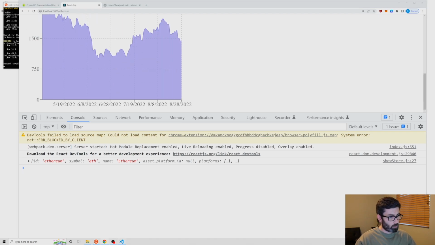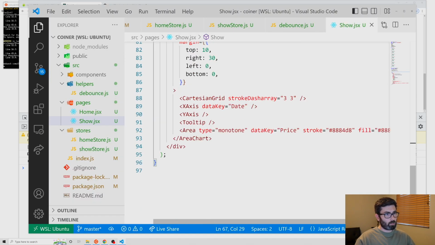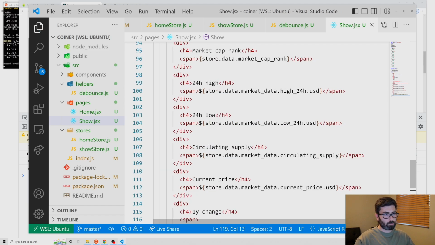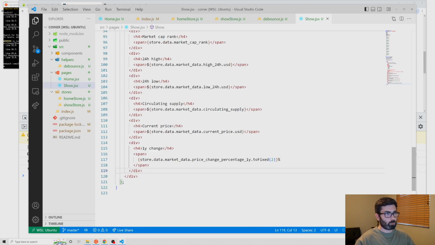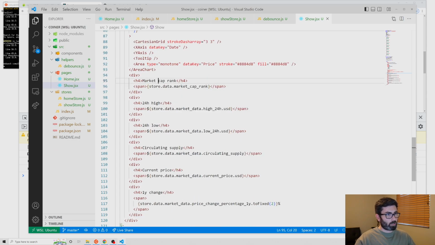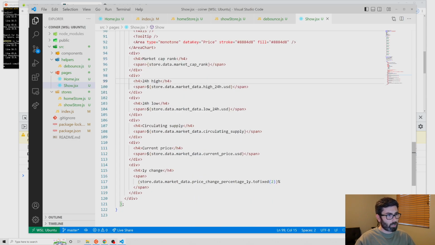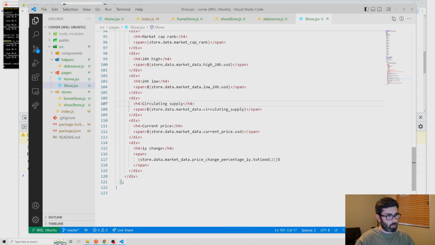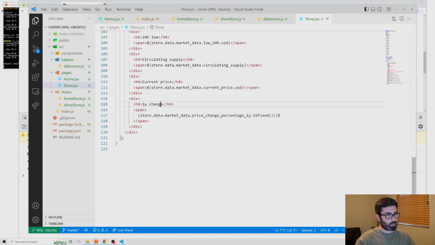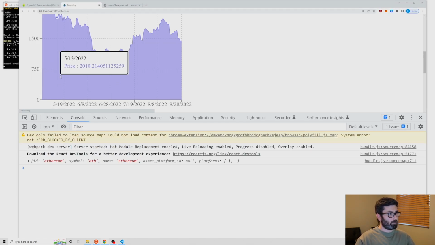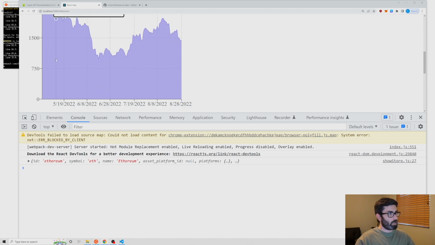And then down below the graph, we can show a bunch more data, and I'm just going to paste it in so I'm not looking around for all the different keys. But you can pause the video and see what we got here. So we got market cap rank, 24-hour high, 24-hour low, circulating supply, current price, and 1 year change. And if we refresh, we see we get all that data on here.